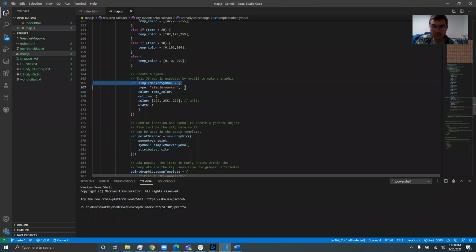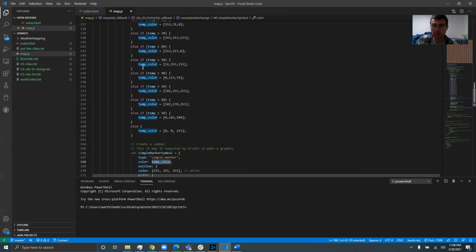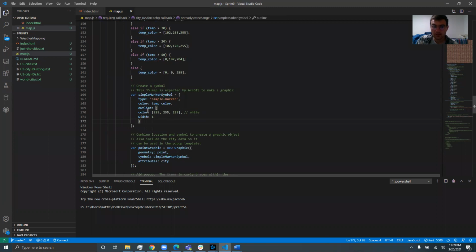This is a simple marker maker, or simple marker symbol. What type of symbol? We get this from ArcGIS. This dictionary-looking format is what ArcGIS expects. So what type is it going to be? It's going to be a simple marker. What color is it? It's going to be whatever color, depending on what the degrees are. And then the outline is just going to be the outline color. And how big is the outline? Just one.